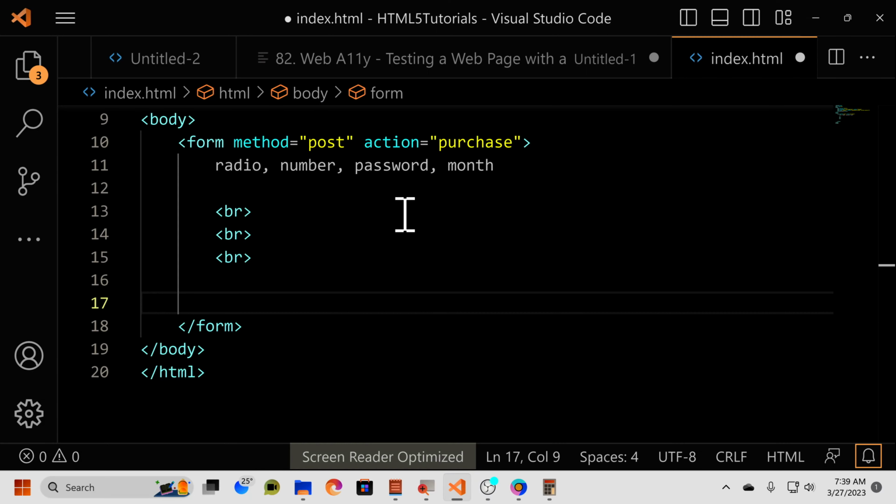Welcome back to another video, and in this video we are going to be covering some more of our input elements in HTML. Now before we get started, I do want to broach the subject of the image input type that we covered last video.